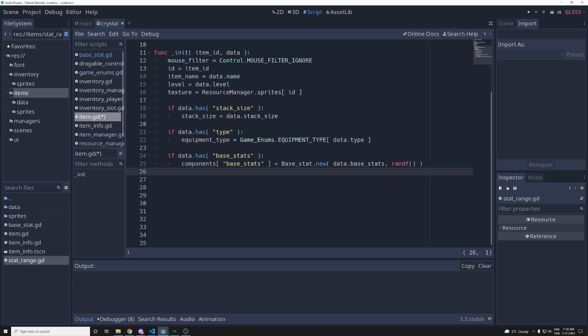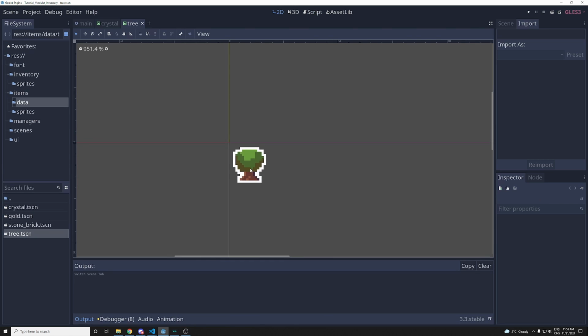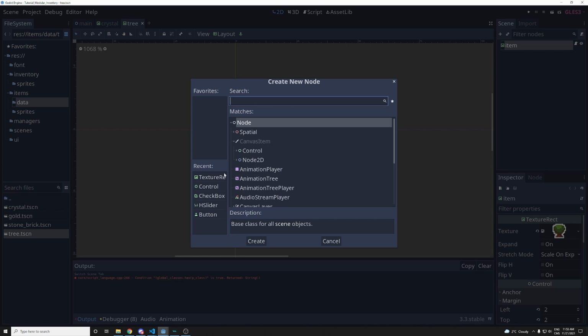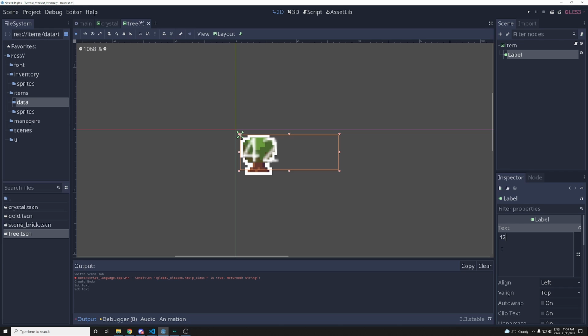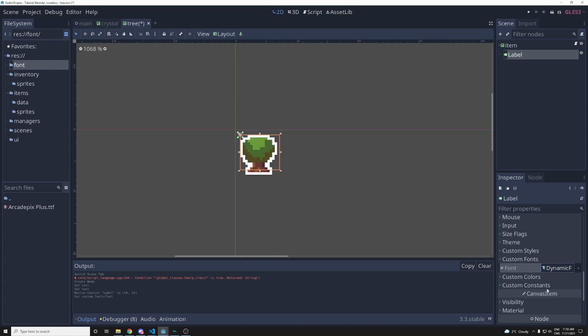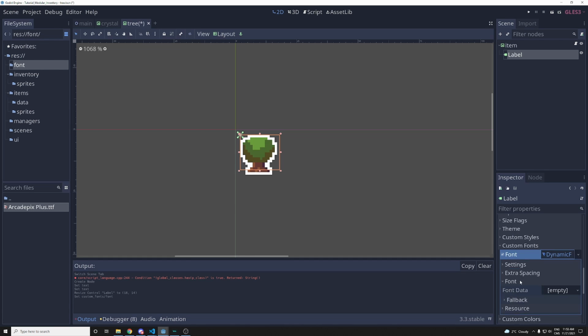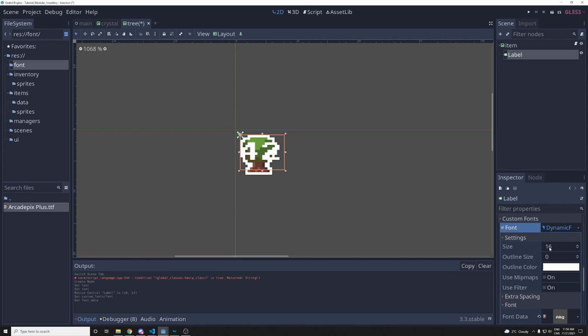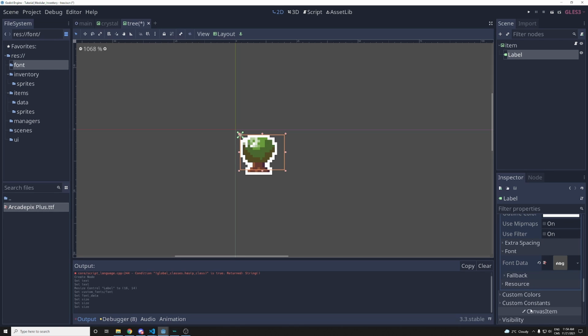Now we'll see for the quantity. Let's go on one of those items I have here. If I want to display the quantity of the item, I could go here, item, add a child node. I'll add a label. Let's say 42. That's a bit big. I'll go in my font folder. Let's create a custom font. Here, a new dynamic font. So in font here, open that. Font data. So setting, let's say 8 is correct, and maybe change the color. So custom color, let's put it black. That seems all right.